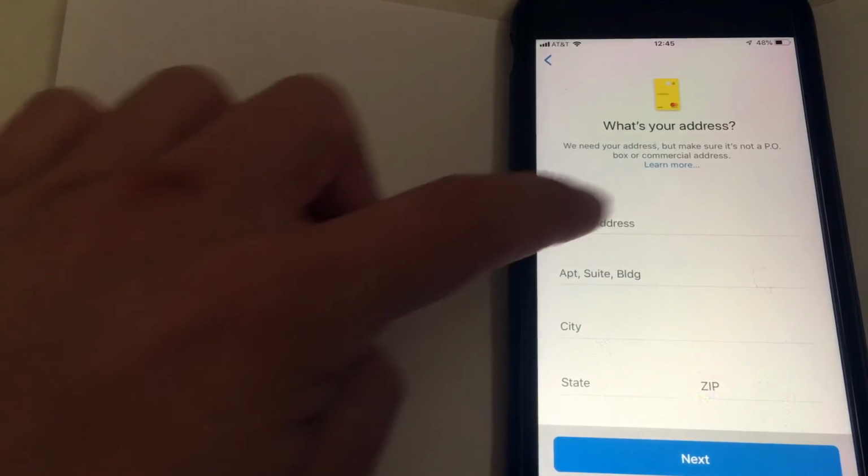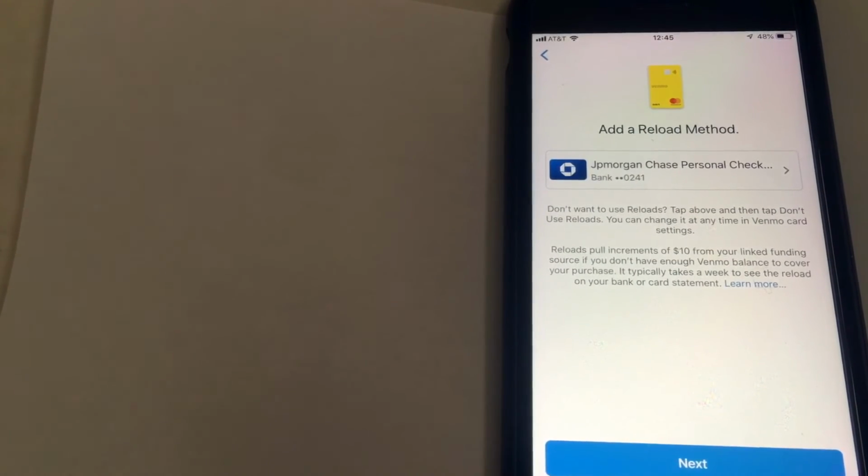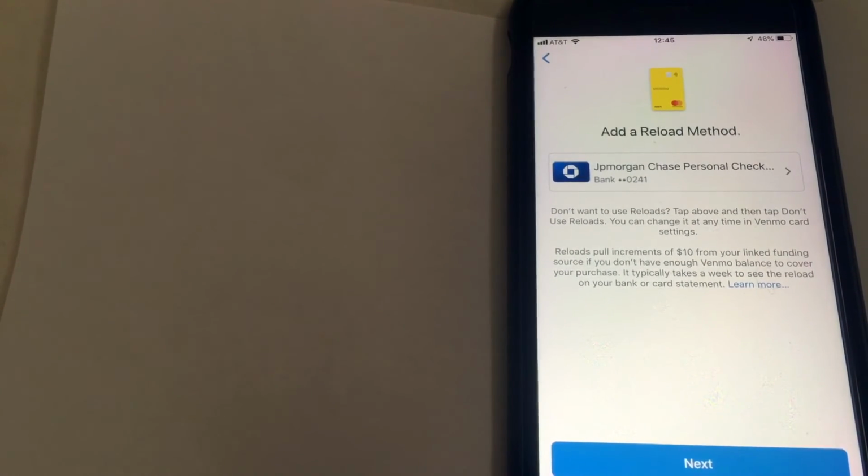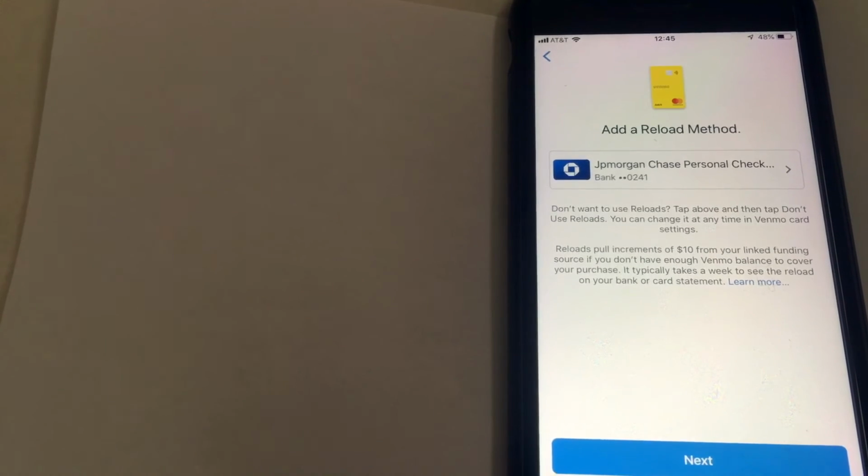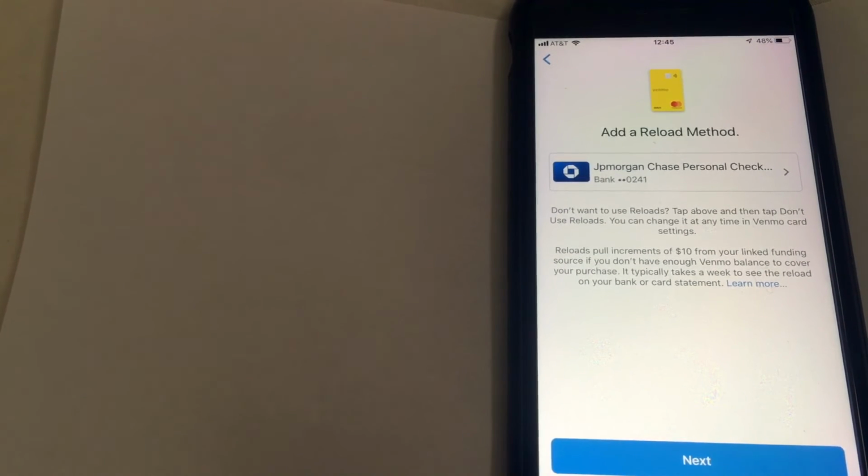Alright, so I put my name in, and they're going to do a quick security check, so you want to put your personal information in there. Alright, so I put my address in there, and now it's asking what my reload method will be. I'll just use the Chase account that I already have connected with the app. Click Next.